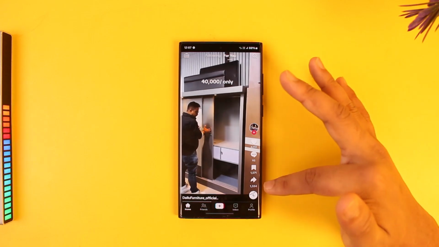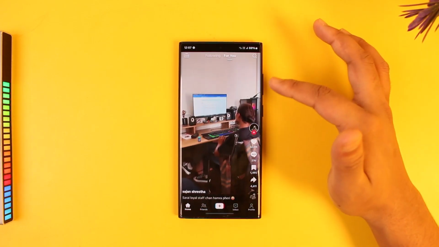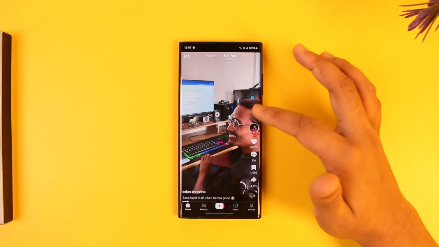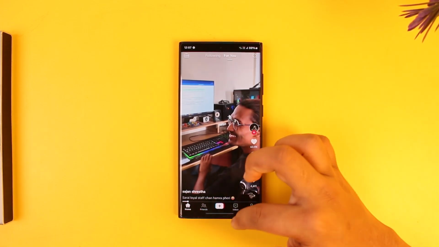Now this setting will only remain for this video, because as soon as you swipe to the next video, it will switch back to the normal playback speed. But if you want, you can slow down this video as well.